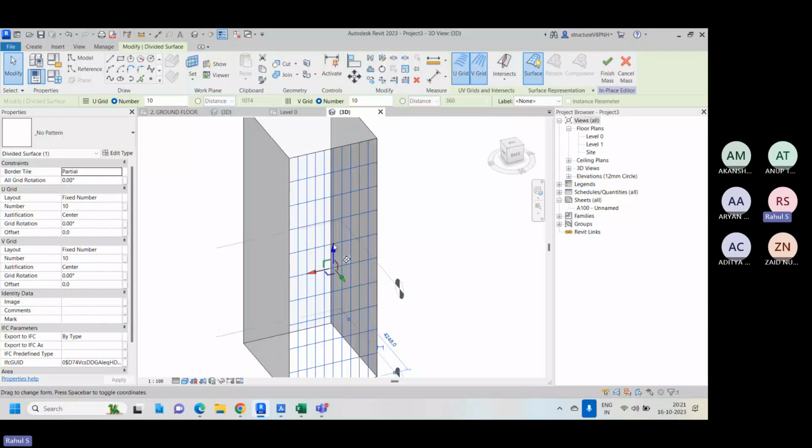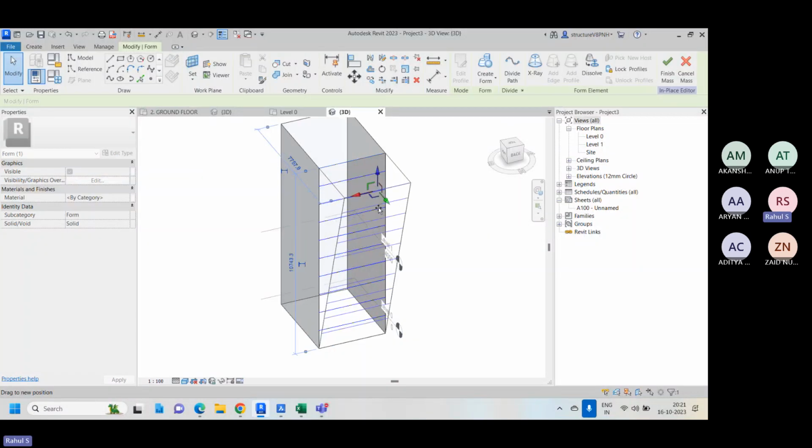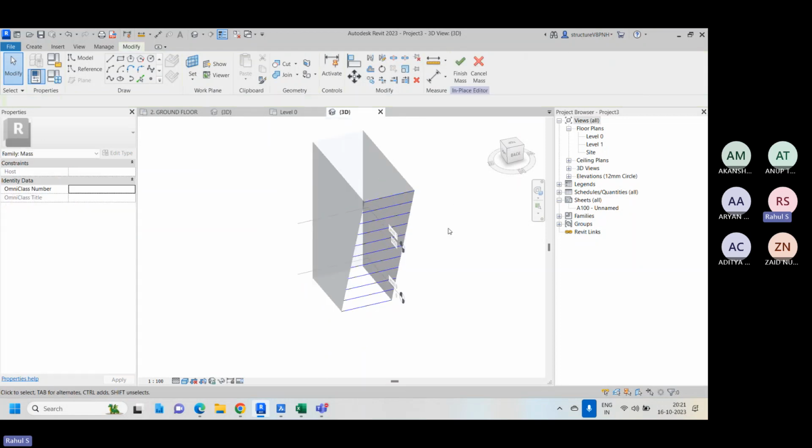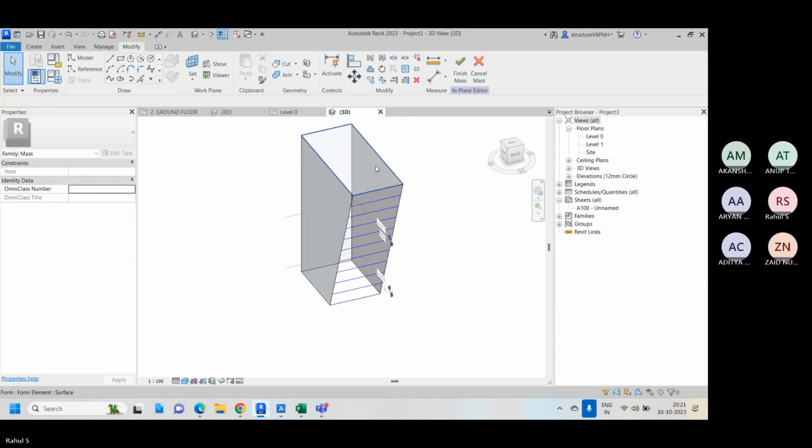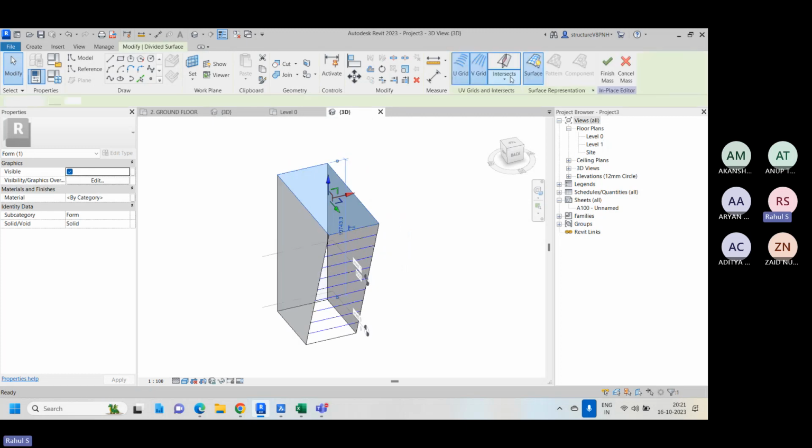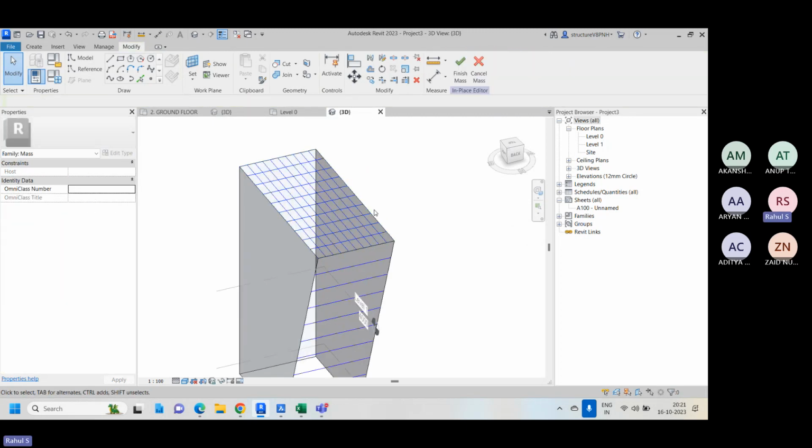Okay, I'll just create it like this. Now if you see how I'm adjusting, I want to create some kind of a tilted building. So I'll create it like this. Now you see. Then also this surface I want to divide into the panels.